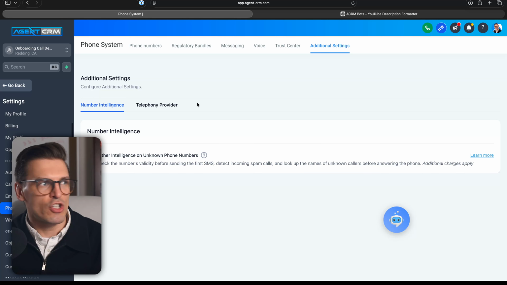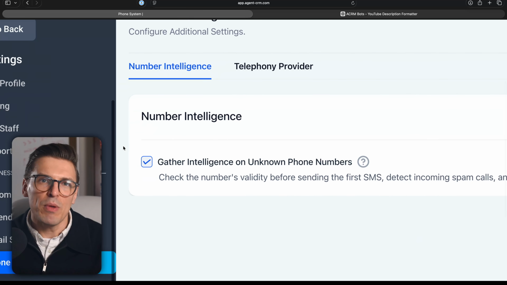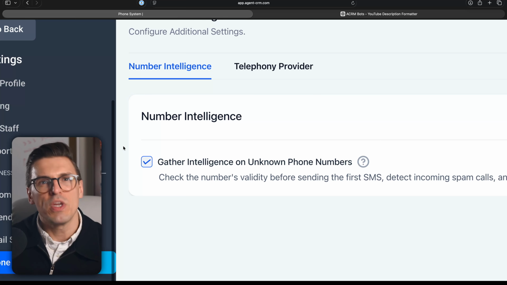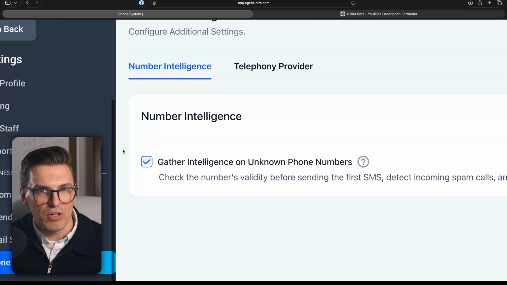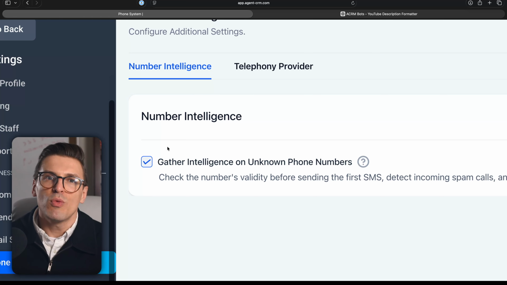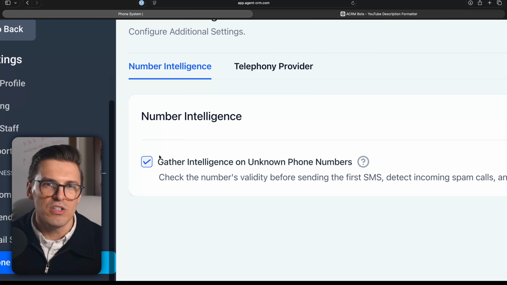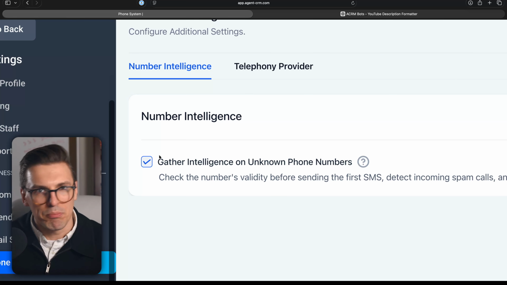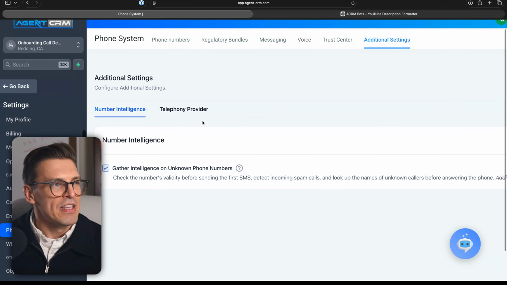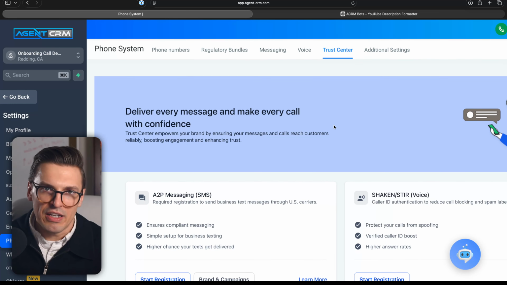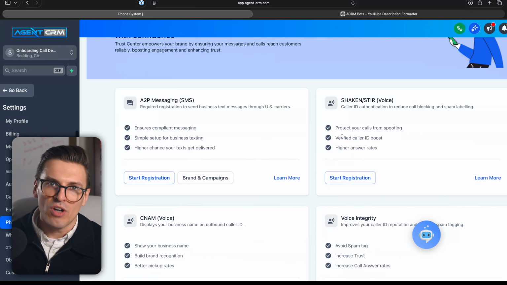This final setting, additional settings, number intelligence. This is how we protect our phone reputation. We do not want to send text messages to landlines. We don't want to send text messages to dud numbers or any of those other issues. So if we simply gather intelligence, this is a feature with a small charge that does validate and protect your account. It will stop sending to bad numbers. It will ensure you don't waste money on future bad texts. Don't text landlines. You're wasting your money. They can't get texts. So we want to make sure we set that on. It is worth it.